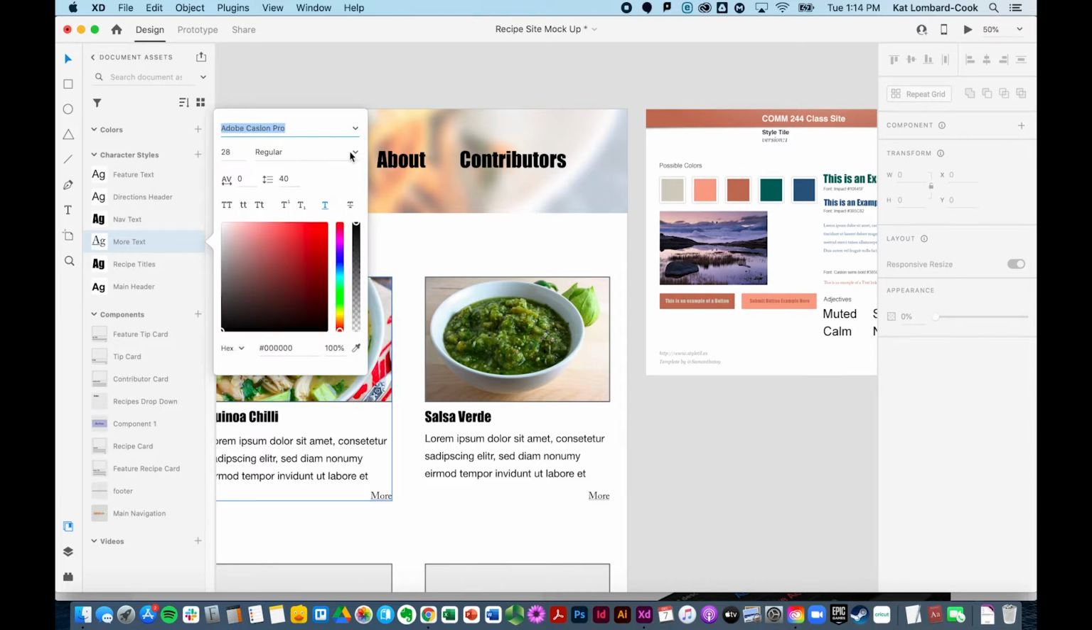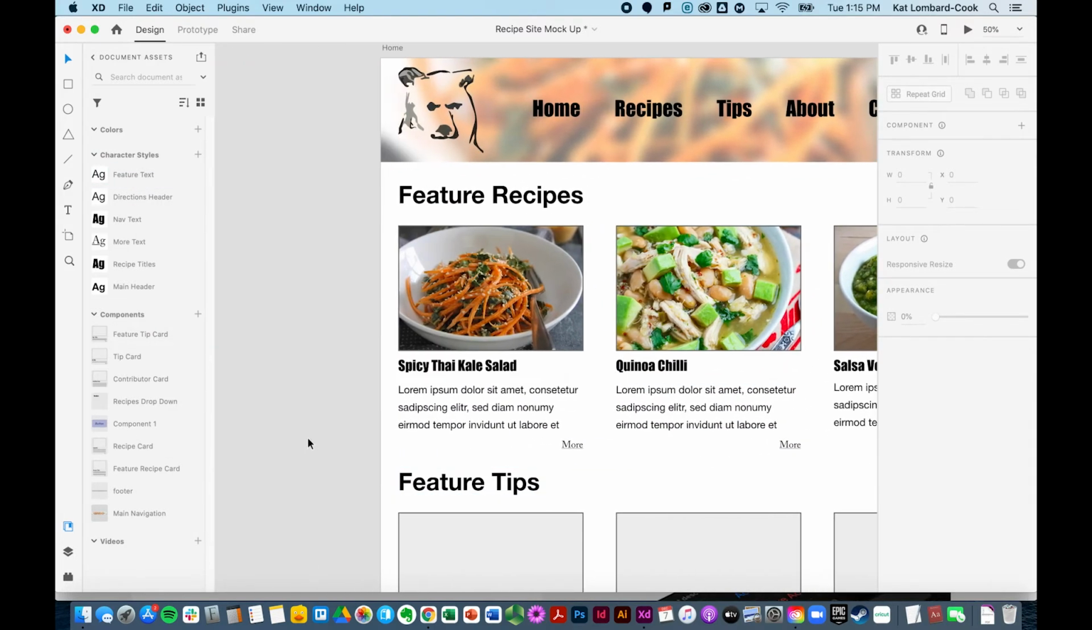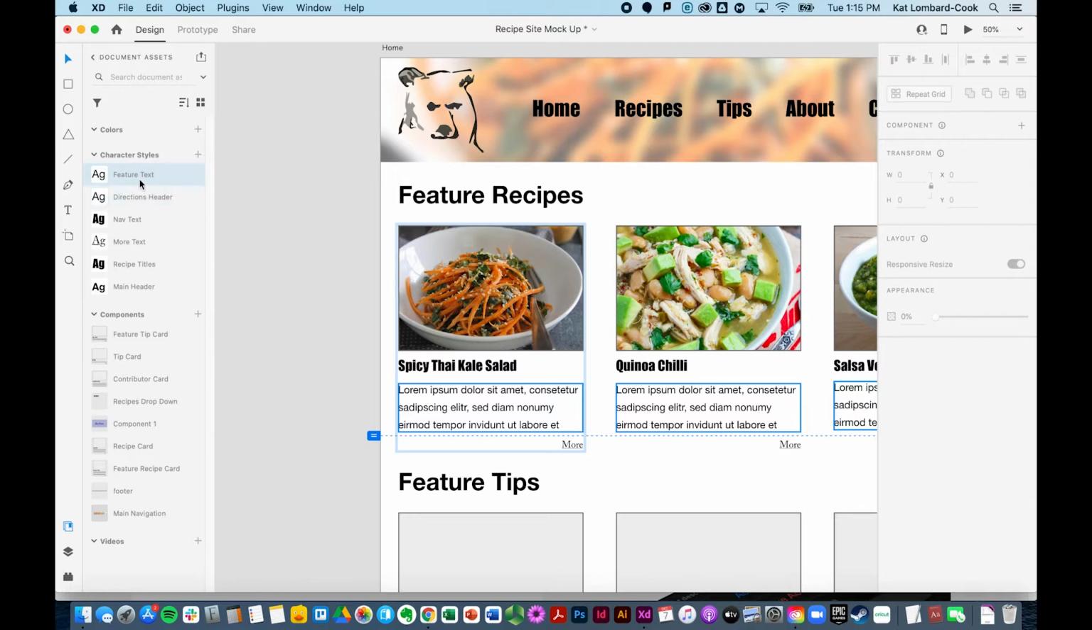There we go. So this one does have different options: regular, semi-bold. So this more text, I'm going to leave as regular, but the body text, I think I'm going to want to set something different. So what are you? Again, the nice thing is highlight on canvas will show me that's the feature.